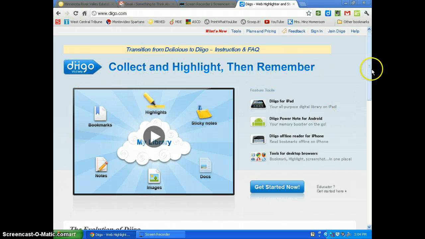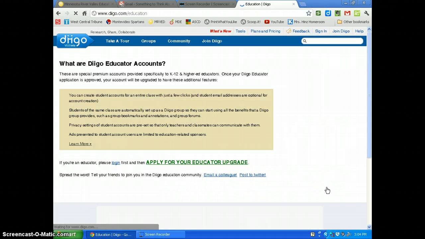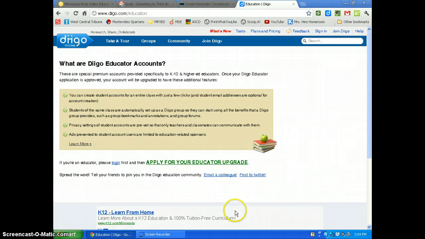And where you're going to go first is down here in the right, where it says Educator Get Started Here. Click on that. And basically this just allows you a little more space, gives you a bit of an upgrade, tells you what you get here with the Educator account. And so what it's going to allow you to do is log in and apply for your Educator upgrade.